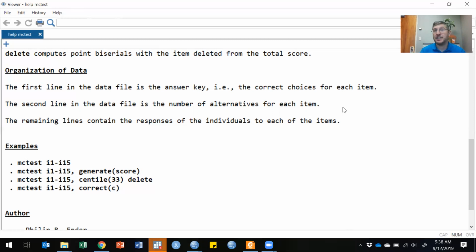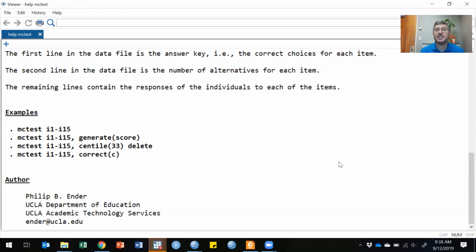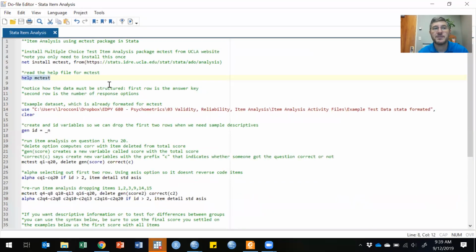And so it's set up the same way you'd have your file. You can see some example syntax and then the author here. I've already set up a data set this way. You should be able to download this from Canvas. It was that same file you saw in the Excel video. I just added those top 2 lines that we needed to format it for this program.